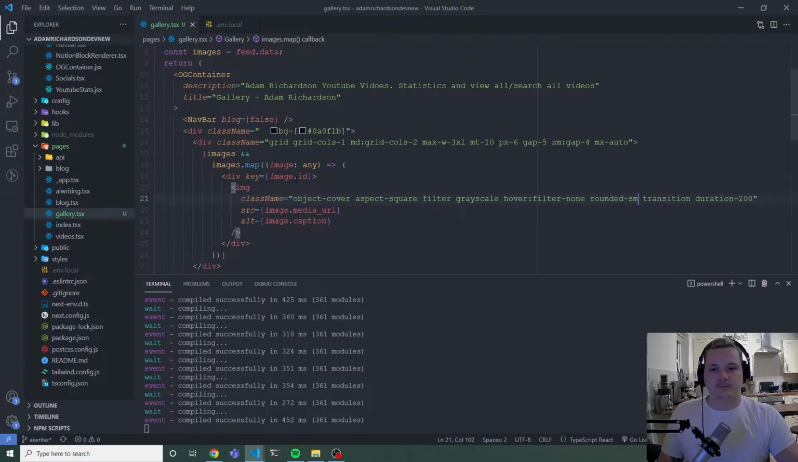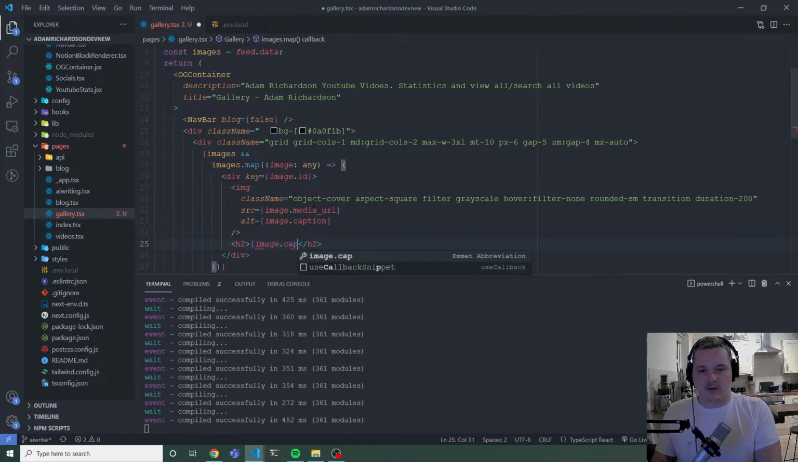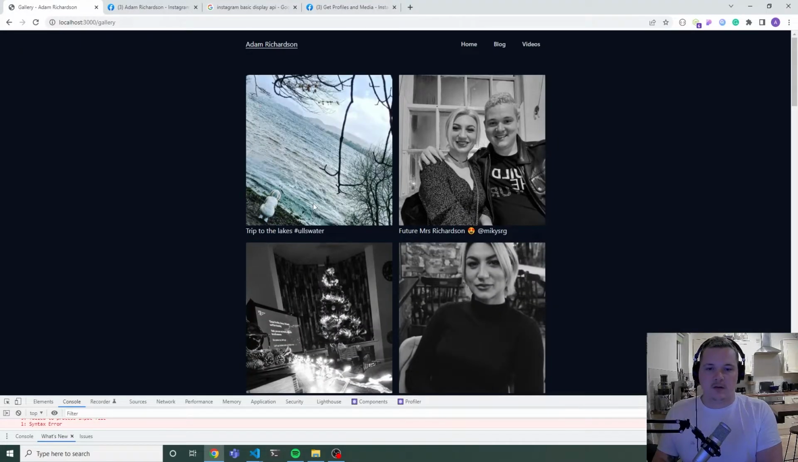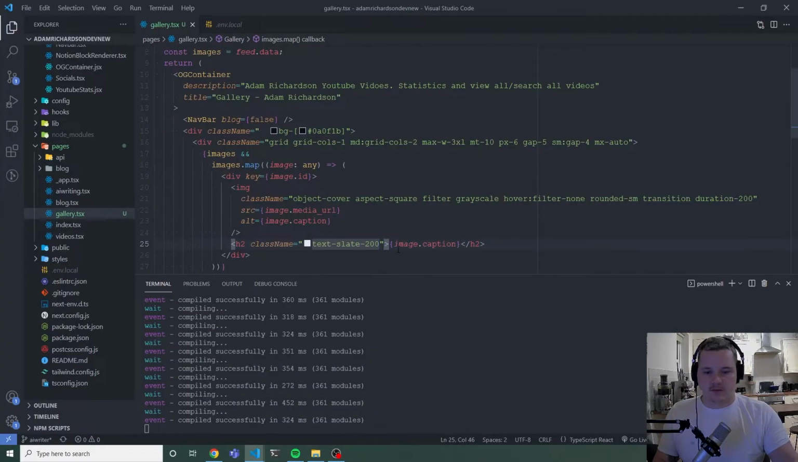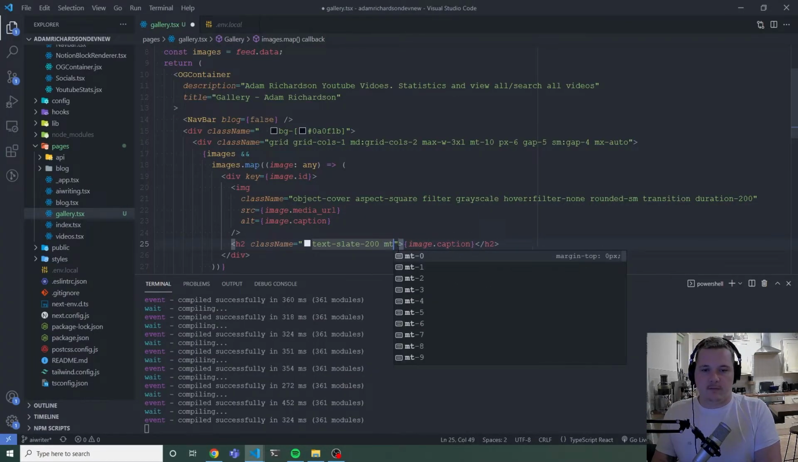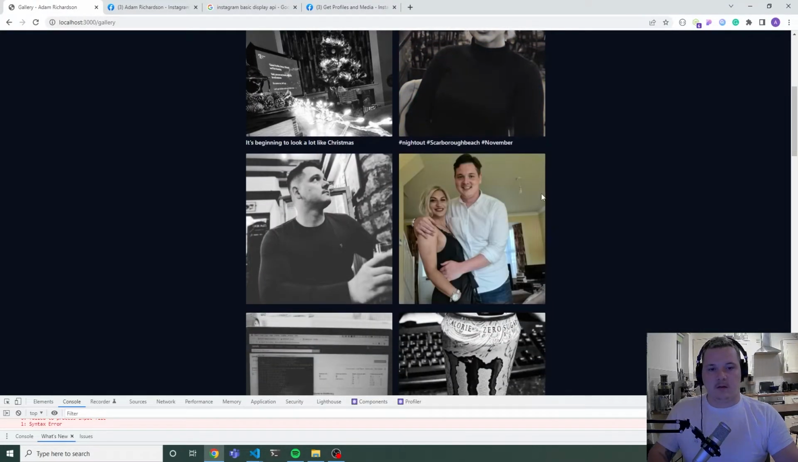That is cool. And then within this div, maybe we wanted to do the caption. So let's put an H2 for all these image titles, and we call it image.caption. And then we can call a class name. I think the text is slate on here. So let's try that. That looks fine. I think we do margin top of like 2, maybe 1. I think text small will look good here. Font semi-bold. I think that looks pretty good.